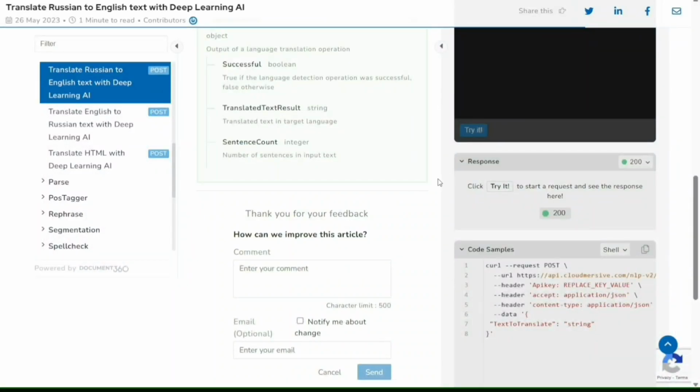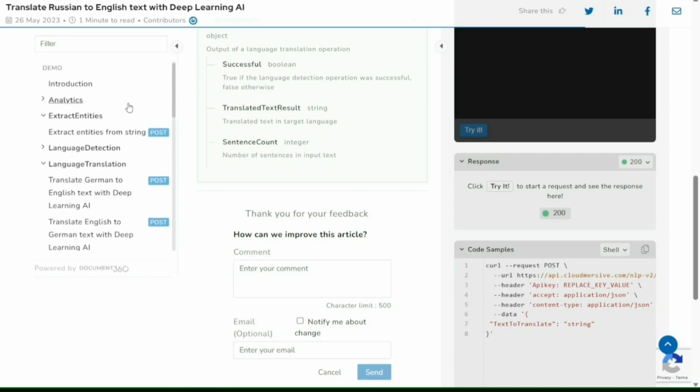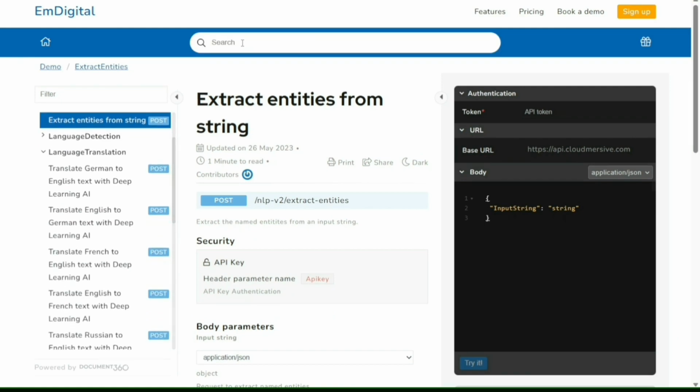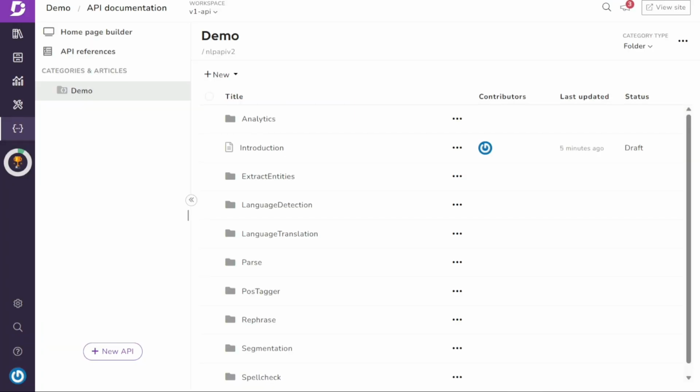Hi guys. API documentation is crucial for developers to understand and effectively utilize APIs. In this video, we will be comparing the API documentation features of two leading platforms, Postman and Document360. By the end of this video, you'll have a comprehensive understanding of the strengths and differences between these platforms. So let's find out which is better for you.